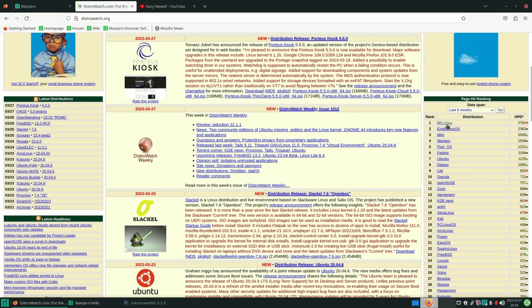So I've already reviewed MX Linux, Endeavour OS and Mint. I've also got reviews for Ubuntu and Elementary as well. Today, working my way down the list, Manjaro. It's another Arch based distro, so it's good to even up the numbers because a lot of the other ones are either Debian or Ubuntu based. So that's the reason for reviewing Manjaro OS.